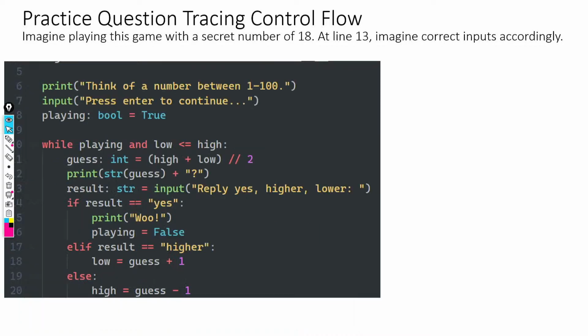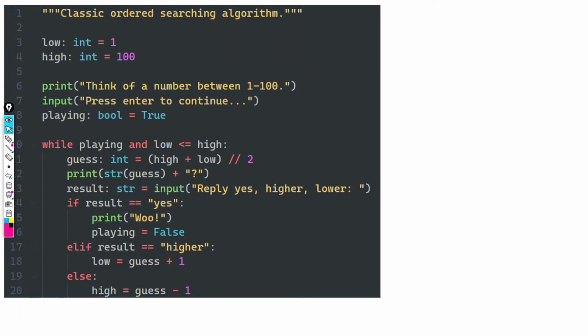All right. Let's talk through this one together. So this is a classic algorithm called a binary search. And I'm once again going to set up my stack with globals. And I've got a low variable that's initialized to 1 and a high variable that's initialized to 100.